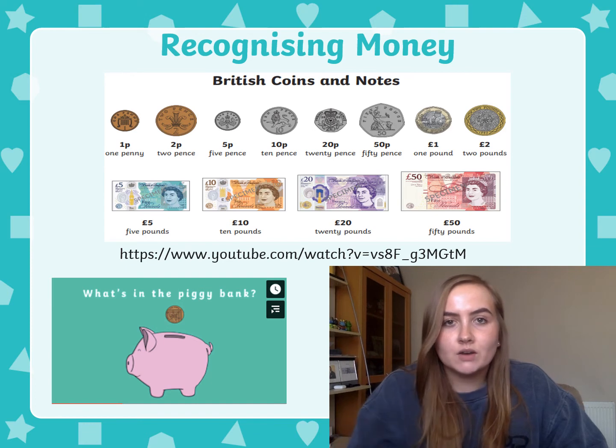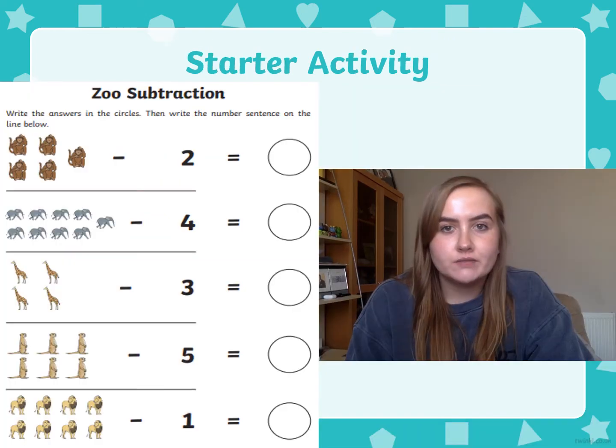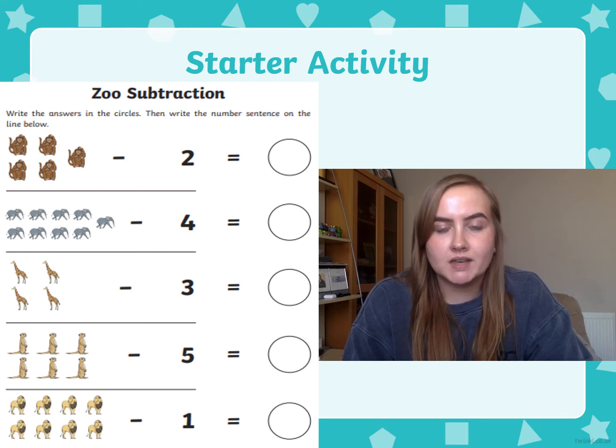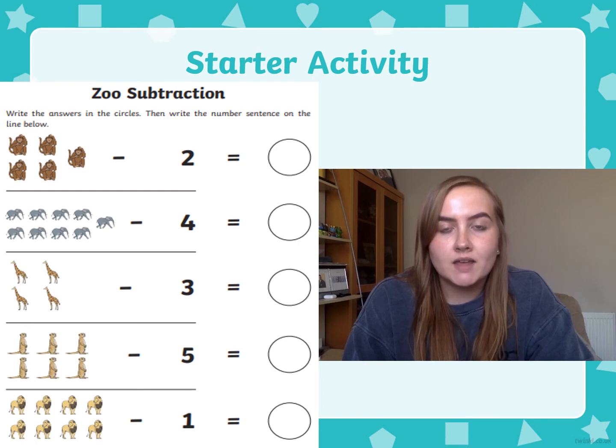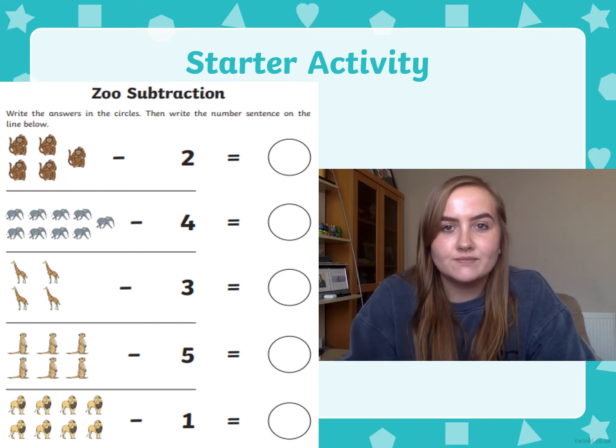To get you ready for our subtraction lesson, I've added a sheet for you to do at home to start with. So have a look at the pictures and see how many animals you need to take away. Make sure you cross off the right amount of animals before writing the total. Make sure you count out carefully how many animals you've got left, and once you've done that, make sure your numbers are formed nice and neatly.